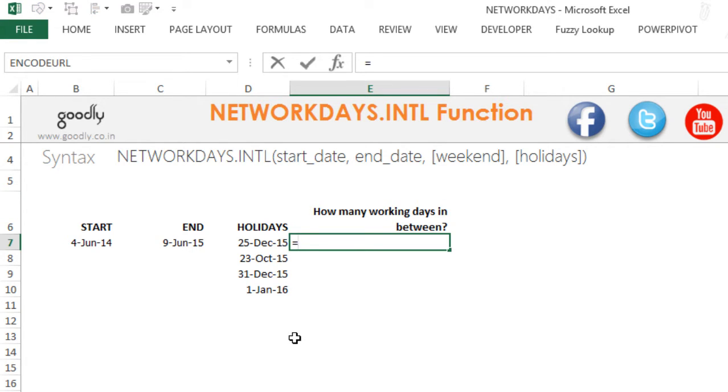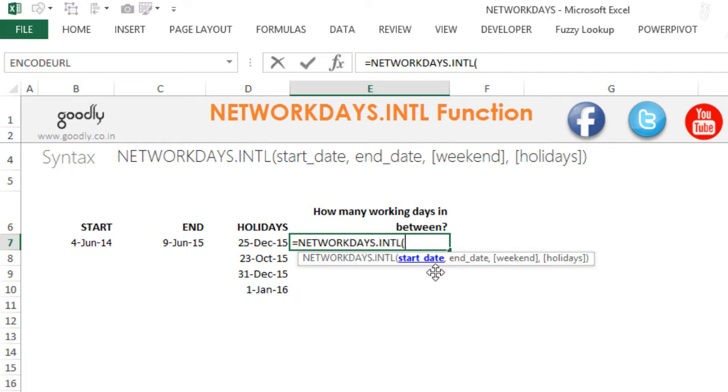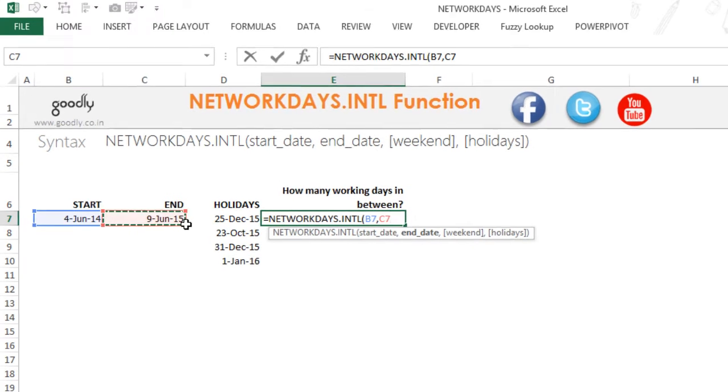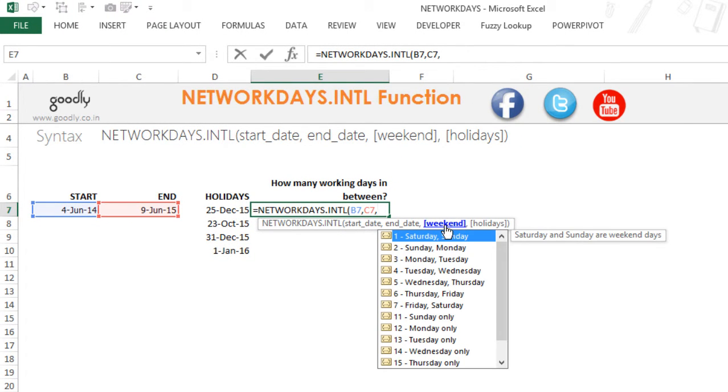Let's see. I'm going to write equals NETWORKDAYS.INTL. INTL stands for international. I'll explain what this means in more detail in a moment. So for NETWORKDAYS.INTL, the first input is the start date. This is my start date. The second input is my end date. This is my end date. The third input is the weekend pattern.